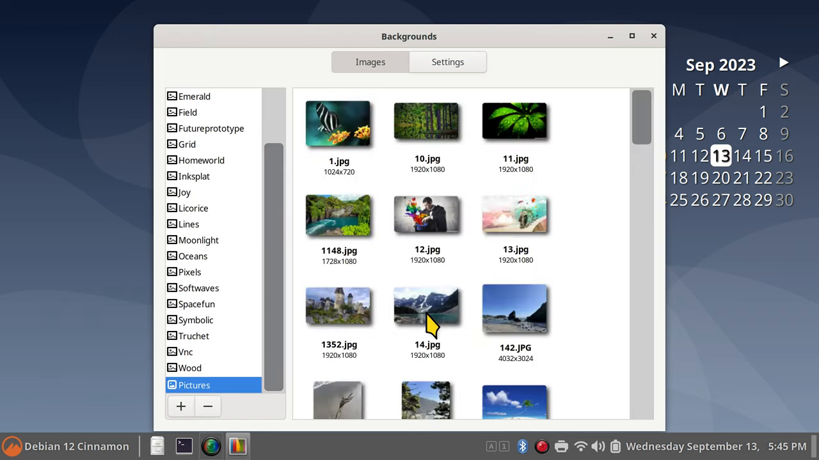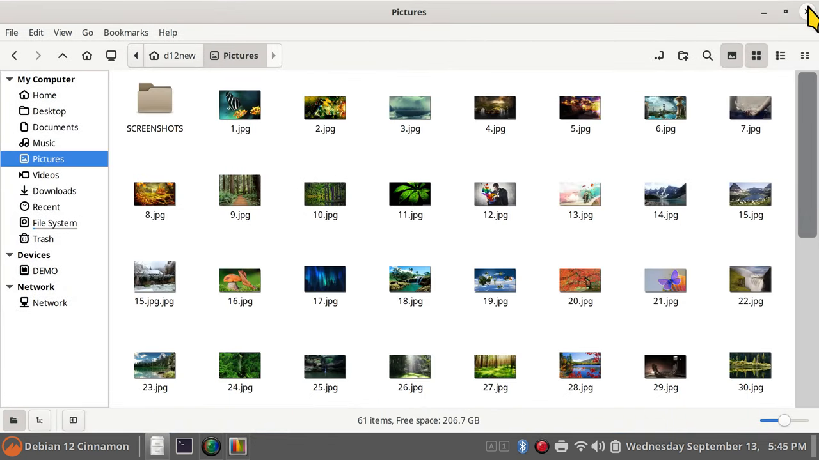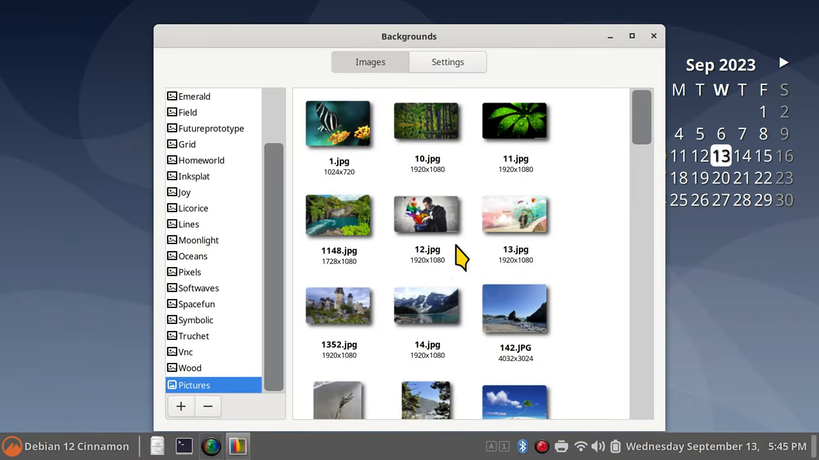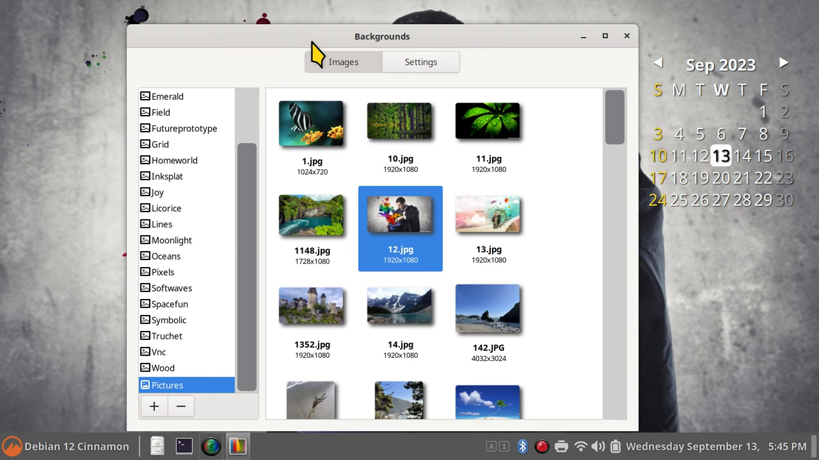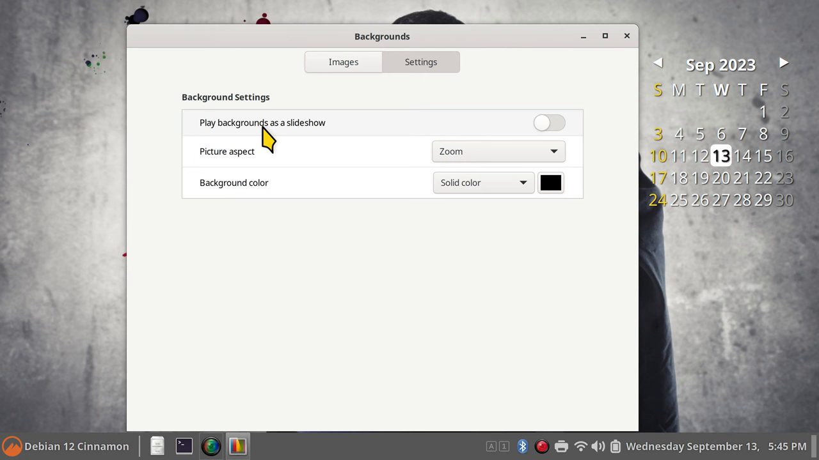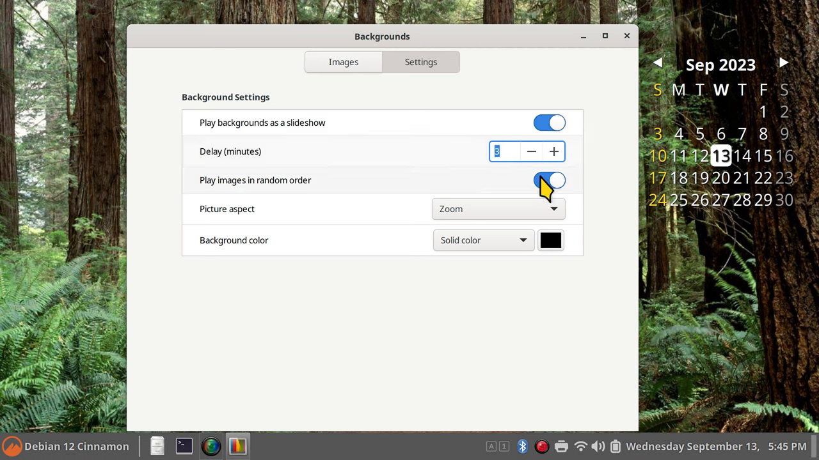Now, when you get into the pictures, if you have brought in your own wallpapers or pictures in here, they'll be available in this area. You can also add other folders. You can quickly pick backgrounds. I have some strange ones too, I know. So just like Linux Mint, you can also do the settings, play backgrounds as a slideshow. Slide that on, plug in the time frames for 1 minute and up, play images in random or sequential order, and then you can also change the aspect just in case your pictures have black bars on them, for instance. You can stretch them, zoom them, all that good stuff.